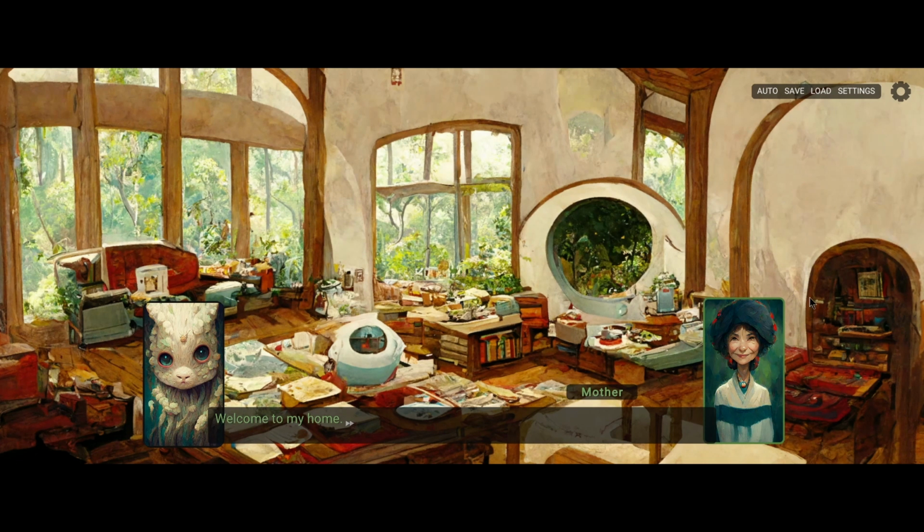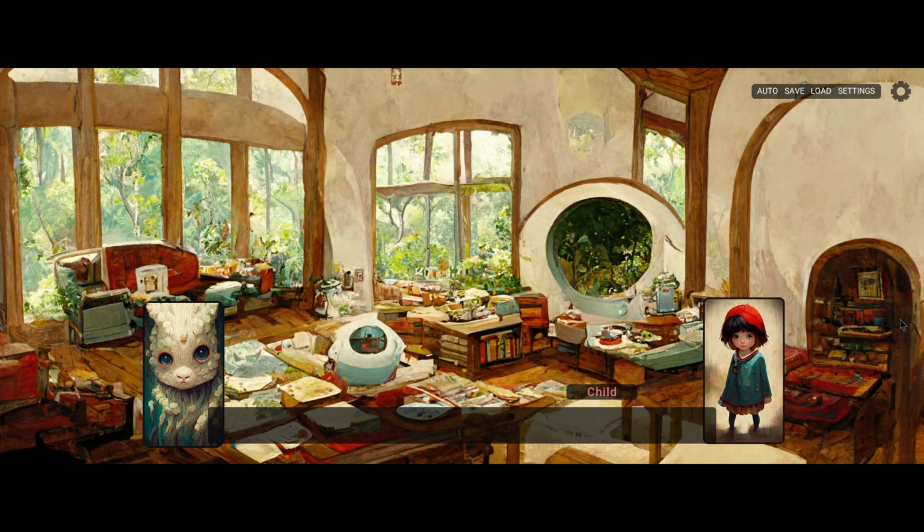Aw, look at her. Was she one of the characters that we could choose for Dreamer? I don't know. Welcome to my home. The child smiles brightly. I don't know if this is a child AI. Oh, this child. Oh, okay. I forgot about this child.